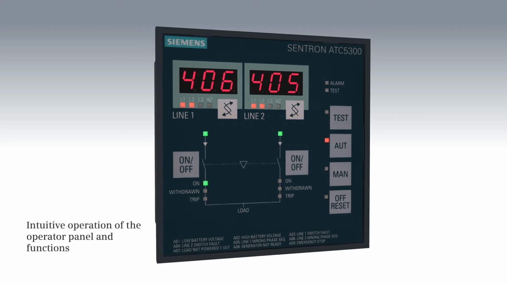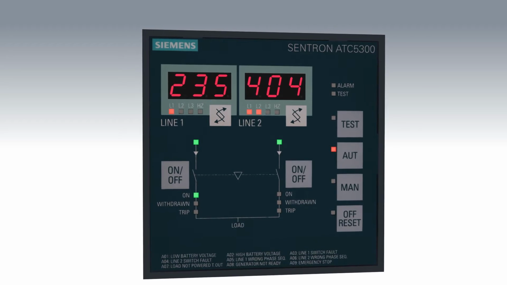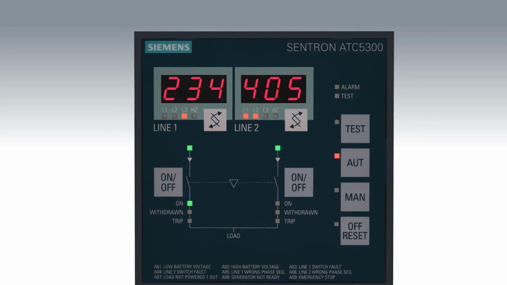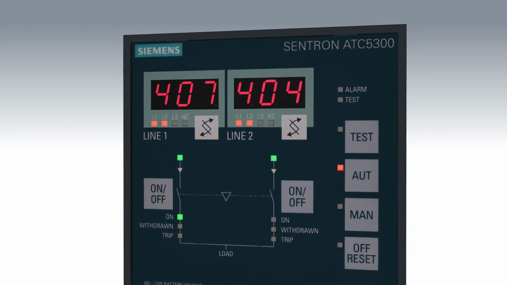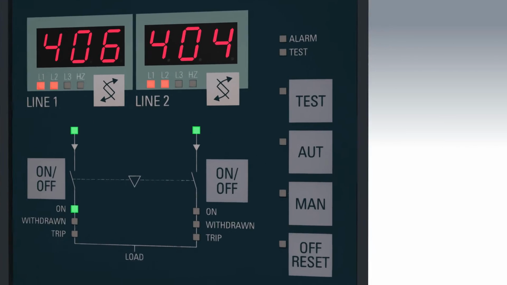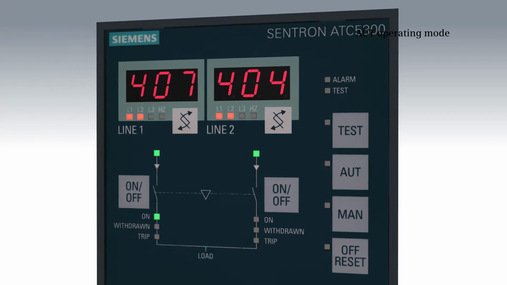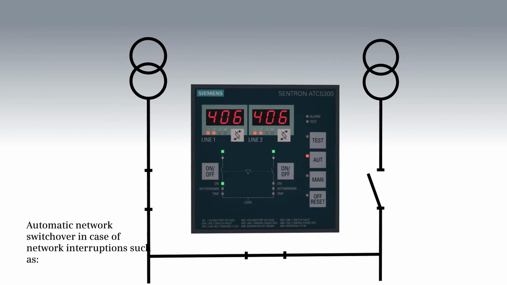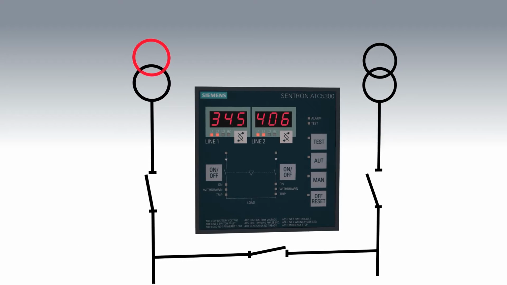The clearly structured operator panel on the device front facilitates easy and intuitive device handling. Large LED displays, clearly indicated function keys, and illuminated LED function indicators ensure perfect readability of all values and ease of operation. The control keys for choosing the various operation modes are located on the right side of the device front. By pressing the AUT key, the device switches to the normal operating mode, which reliably ensures automatic network switchover in case of network interruptions.